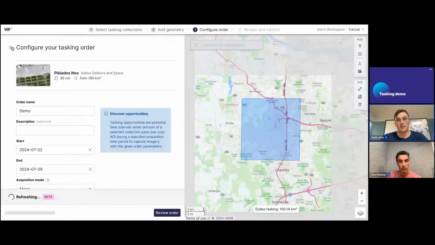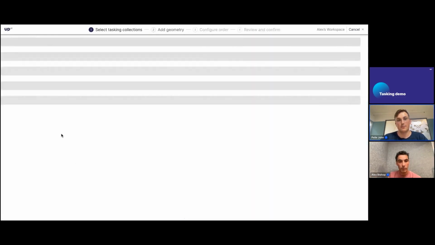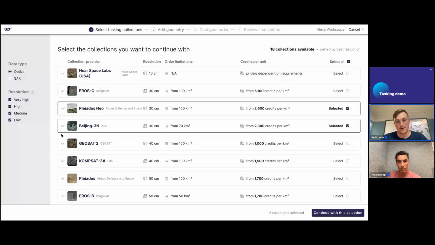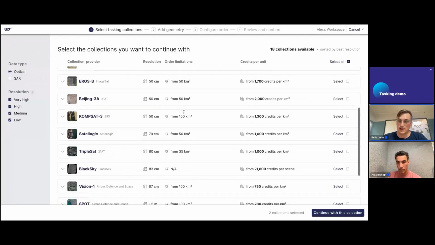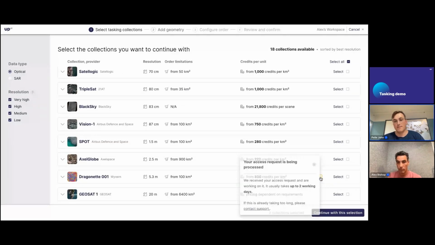because we also wanted to highlight that from this week on, we will also start with our first hyperspectral collection for tasking. So at the end of the week, there will be the opportunity from Wyvern to task DragonNet 001, which is an additional data source, which we are really excited about. The opportunities for hyperspectral are massive.